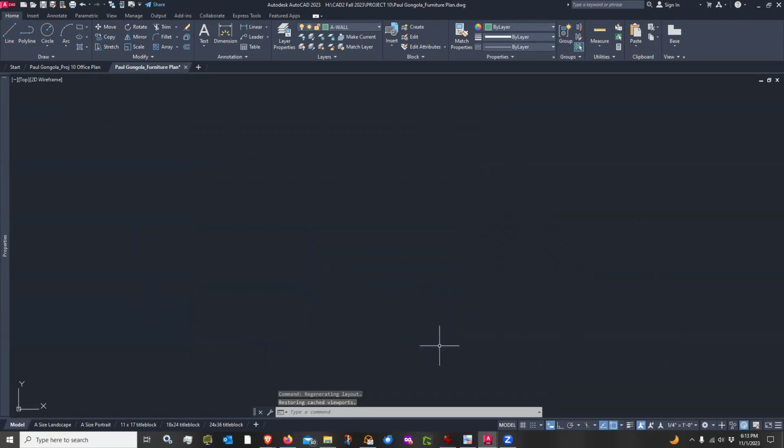So what I want to do, let's just say I'm a furniture dealer here, and your architectural or interior design firm has sent me your floor plan and said, lay out some furniture for me. So the first thing I need to do is to be able to see your floor plan in my drawing. So I am going to XREF into my fresh drawing here this office plan drawing.